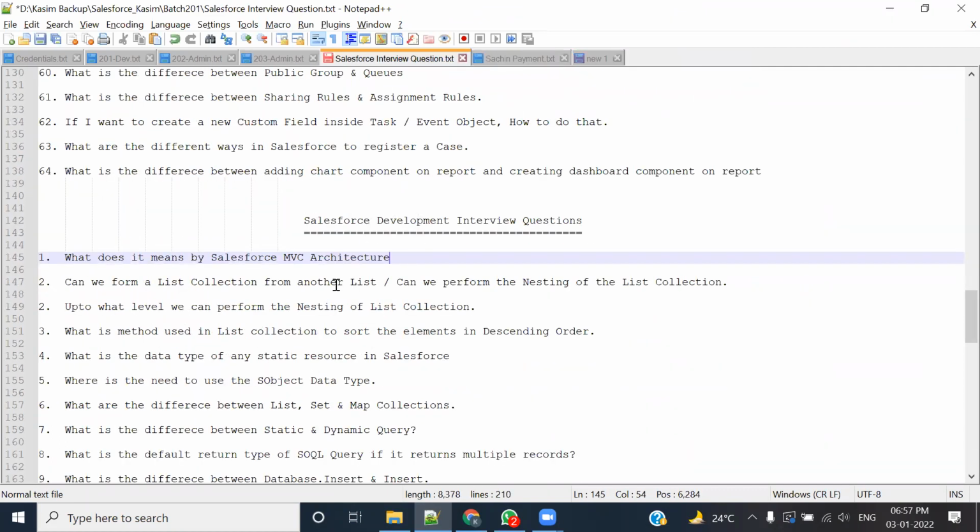One second, so we have learned this. What does it mean by MVC architecture? One more thing was multi-tenant architecture. There is one more coming in front of you. There are actually three words: multi-tenant, MVC, and ORM, Object Relationship Mapping.